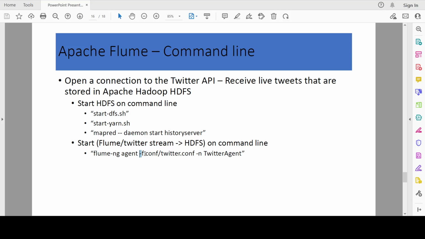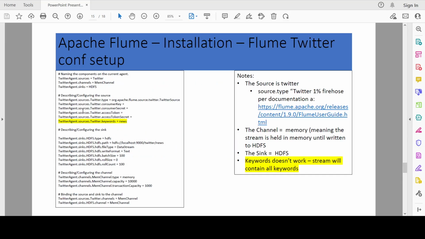You're going to specify a file. That file is a configuration file. The reason why there's conf before it is that I was calling this command from the Apache Flume directory, not the conf directory. So conf/TwitterConf is going to be the configuration file we specify at runtime to connect to the Twitter API. And then the name is TwitterAgent, as specified in the conf file.